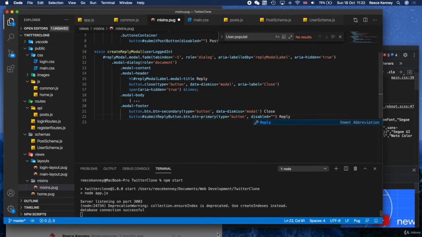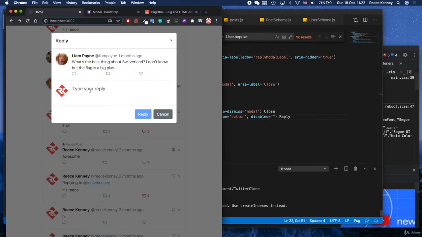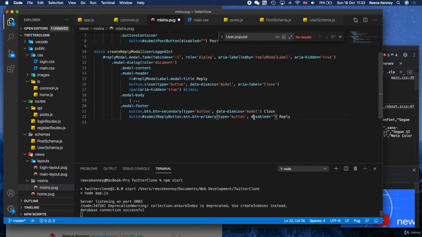So the reason I'm doing that is because just like on the main form, we want to enable this button when they type, and when there's nothing in there, we want it to be disabled. So right from the start, we want to disable the button. Now I think that's okay for now.